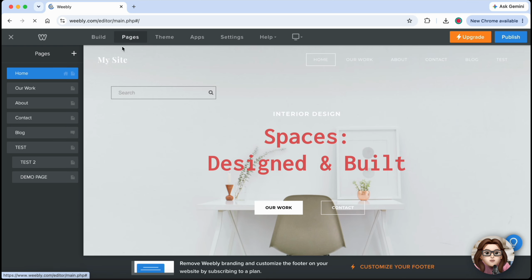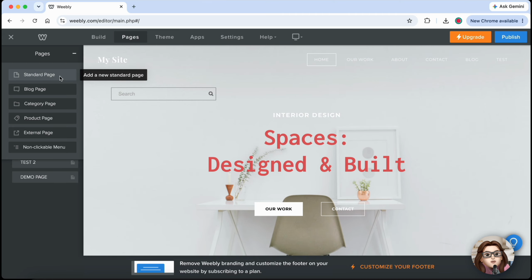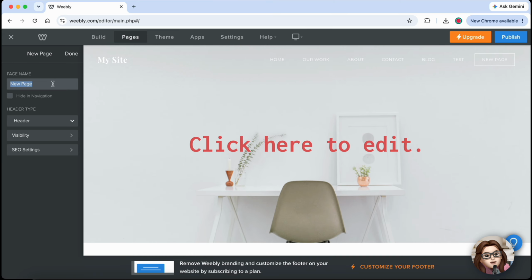In the editor, click the Pages tab from the top menu. Click the plus icon to add a new page, then choose Standard Page. Enter a name for your new page.